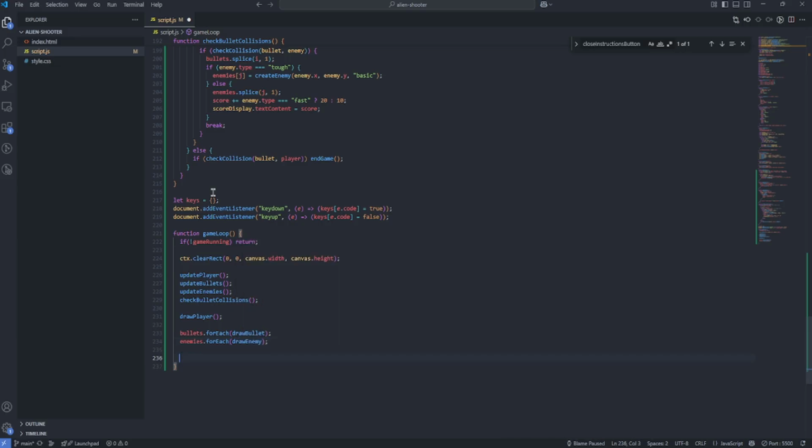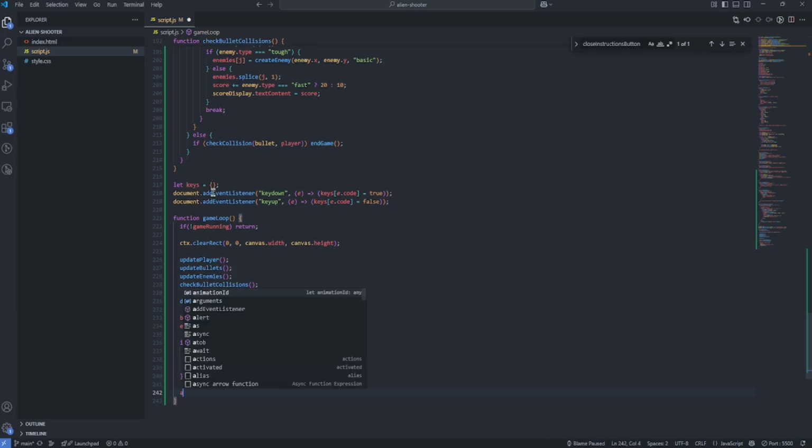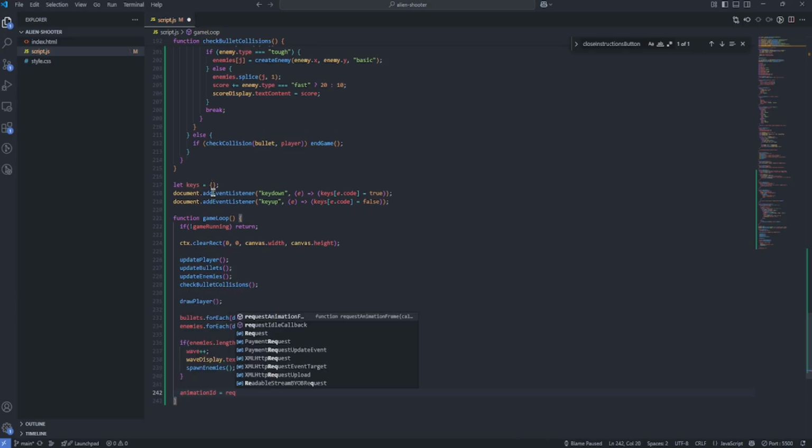Finally, the magic behind smooth animation, we call requestAnimationFrame, which loops the game loop function again and again, creating a continuous, smooth animation that makes the game feel alive. And that's how we keep the game running, updating, drawing, and responding to player input in real time.